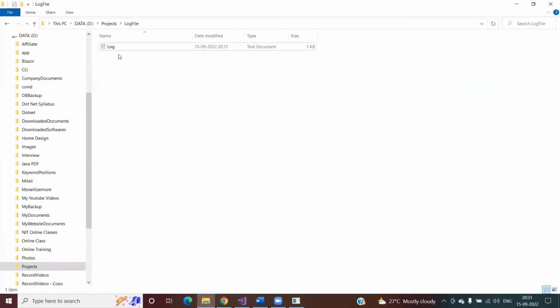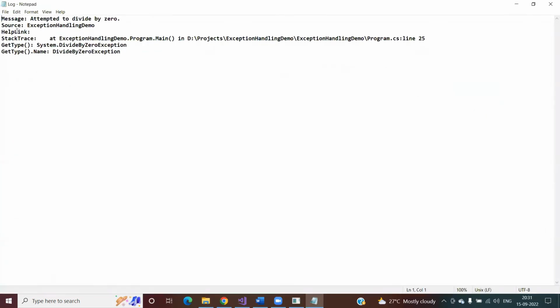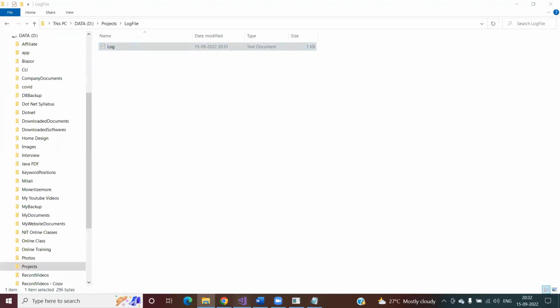Now if you check the log file, you will see that the information is logged. Attempted to divide by zero, ExceptionHandlingDemo. This is the project name. This is the source of the exception. There is no help link available. The stack trace says the error occurred in the Program.cs class file, line number 25, inside the Main method. GetType tells which namespace this DivideByZeroException belongs to: the System namespace, the fully qualified name. The name alone is DivideByZeroException. That is fine, so we have understood this.